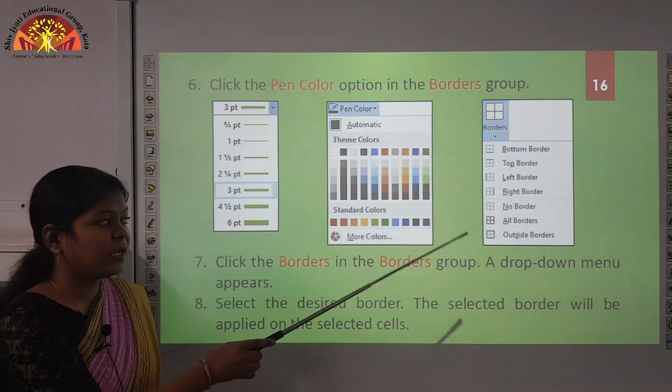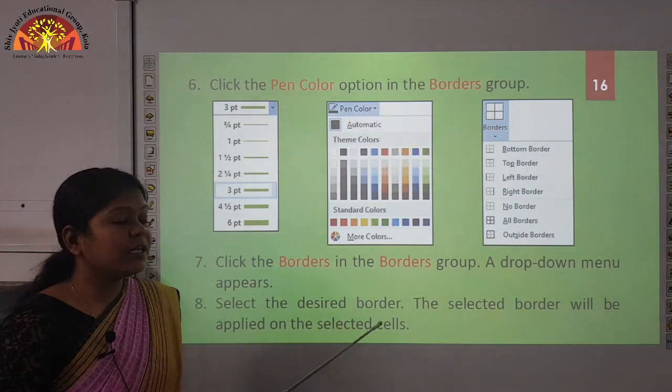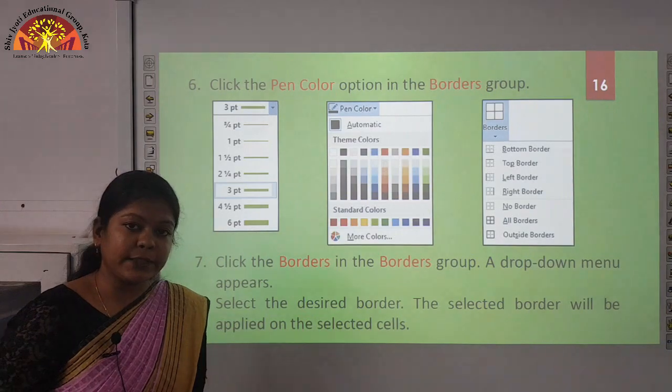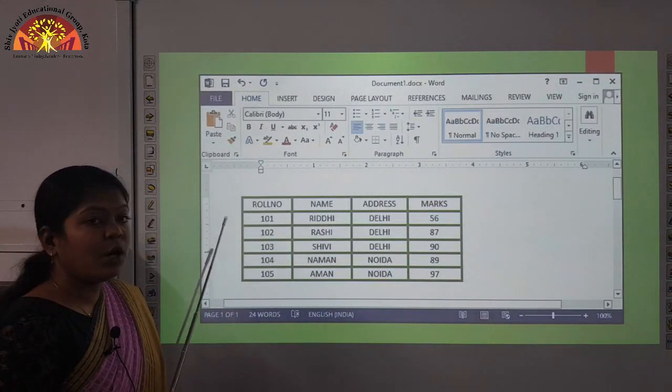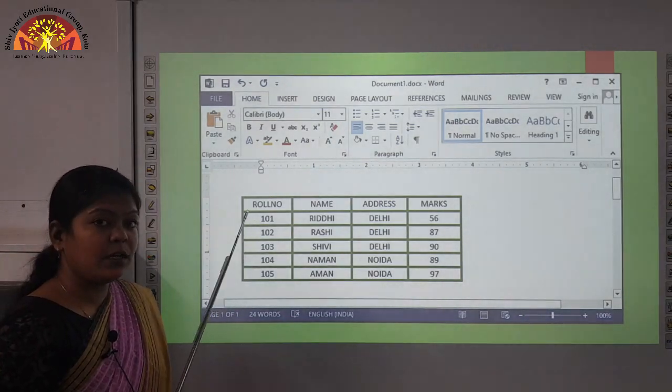So from here you have to click on any one border, then that border style will appear on your selected table. Let's see. This is the table with the green color border.